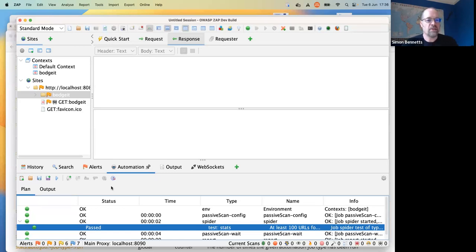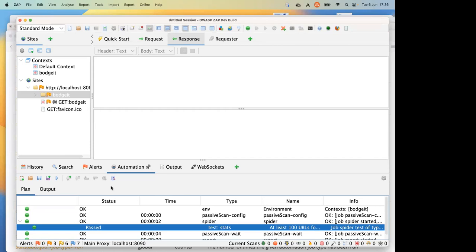Any questions about the automation framework? There are a couple of questions. Let's have a look. Is there a built-in issue tracker integration for the results? So, for example, GitHub, Jira, etc.